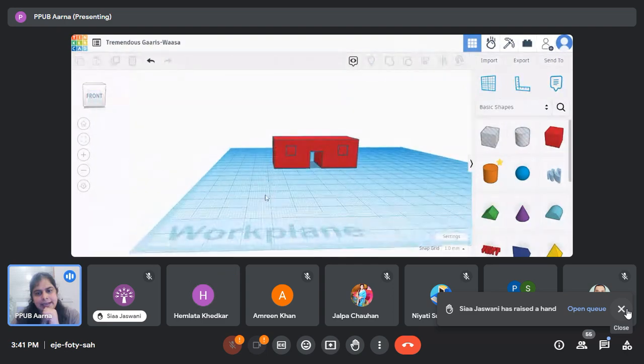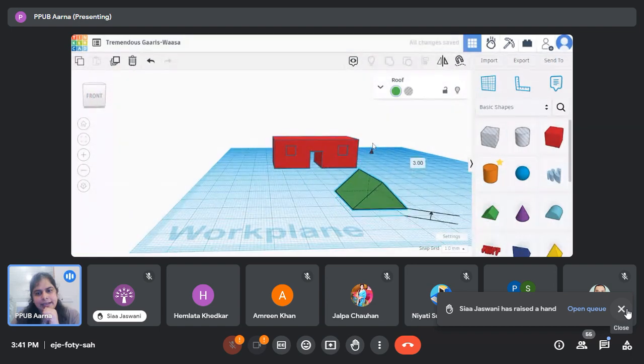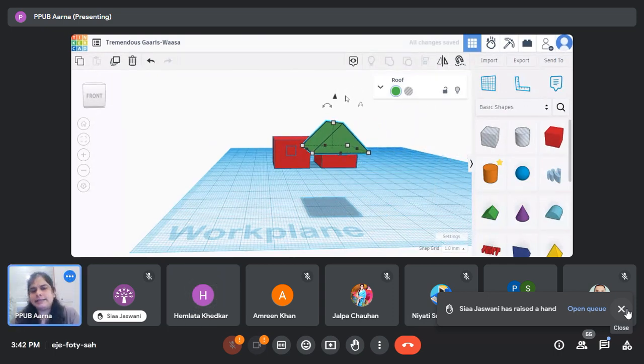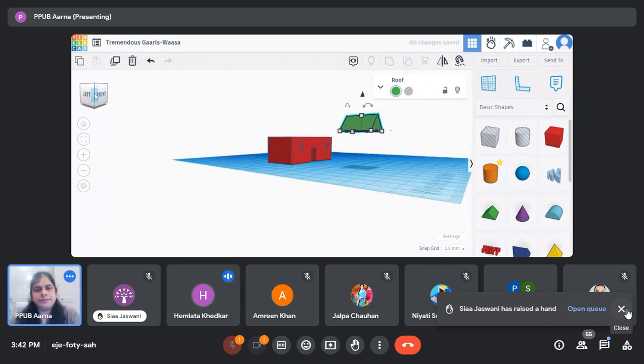There is one process where you can lift it to the height of the house, then move it like this. Check from the side.